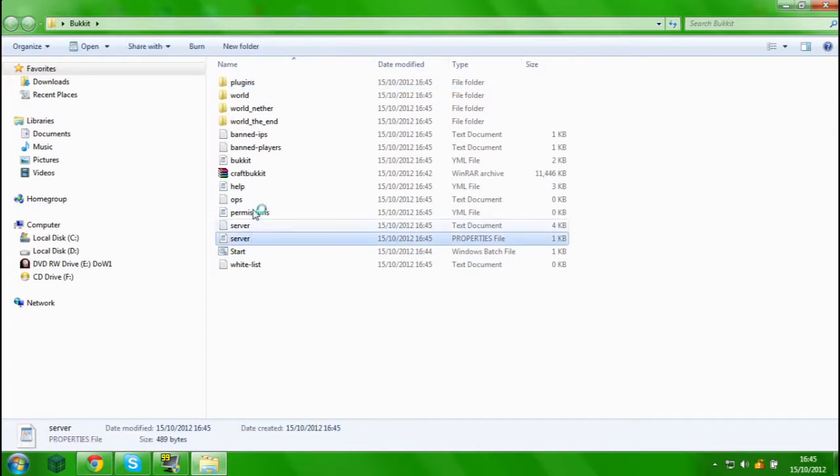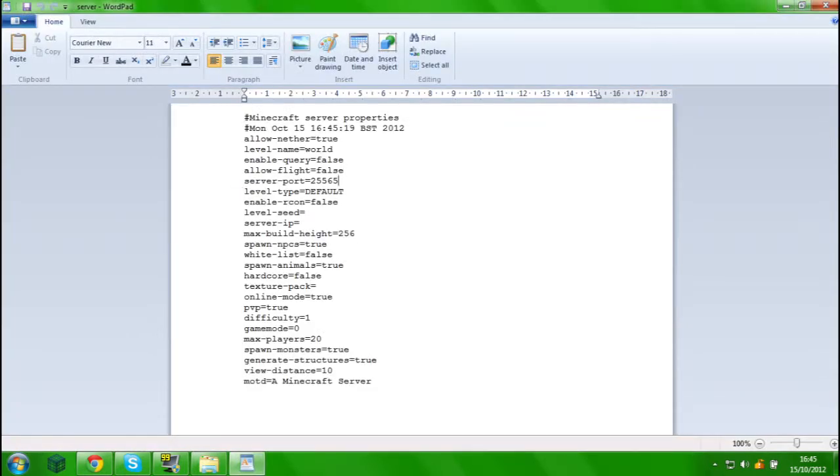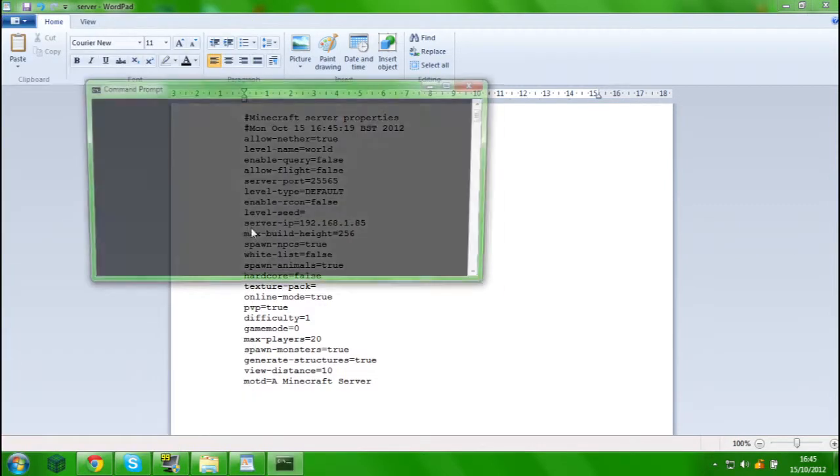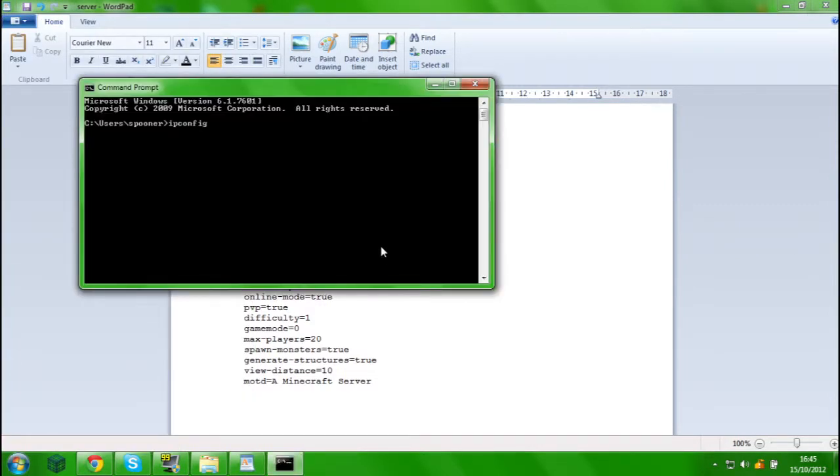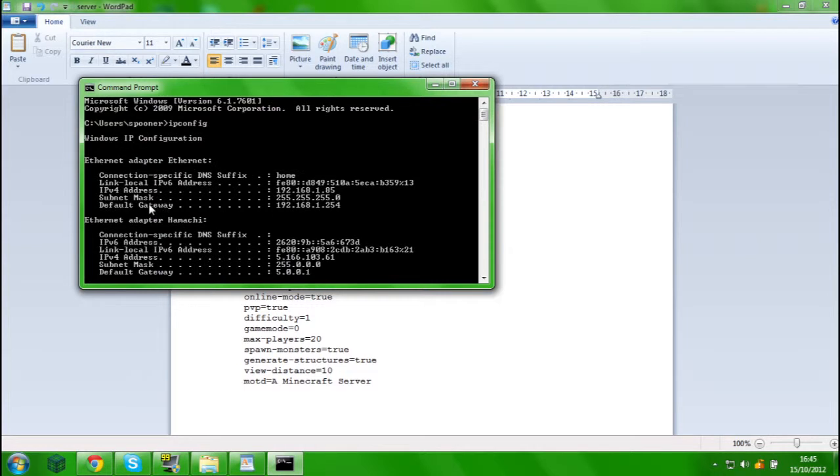So let's go into our server.properties. I'm just going to fill out all this. If you don't know how to do it, go to the normal vanilla Minecraft server video. If you want to find your IP, just go to command prompt and type ipconfig. It should be the IPv4 address, just there.